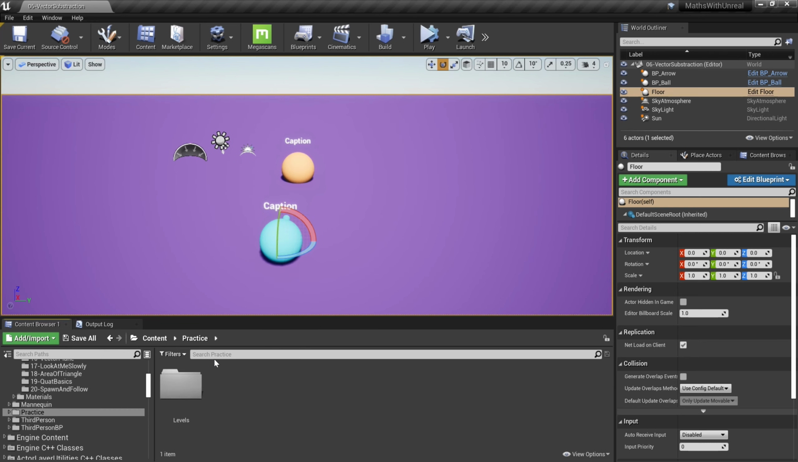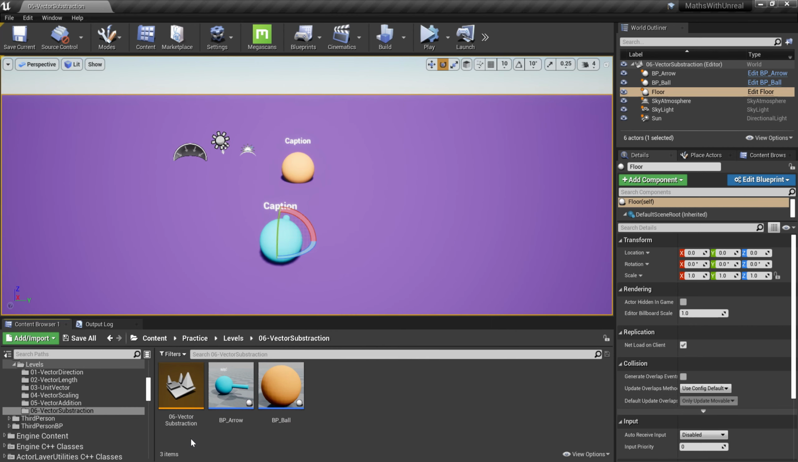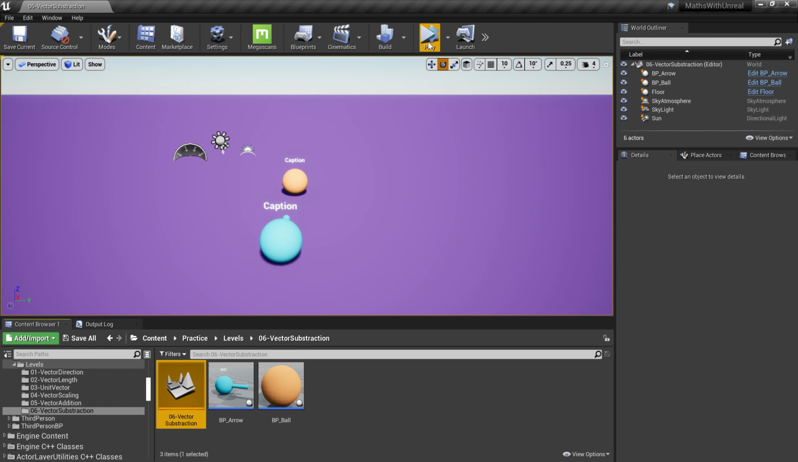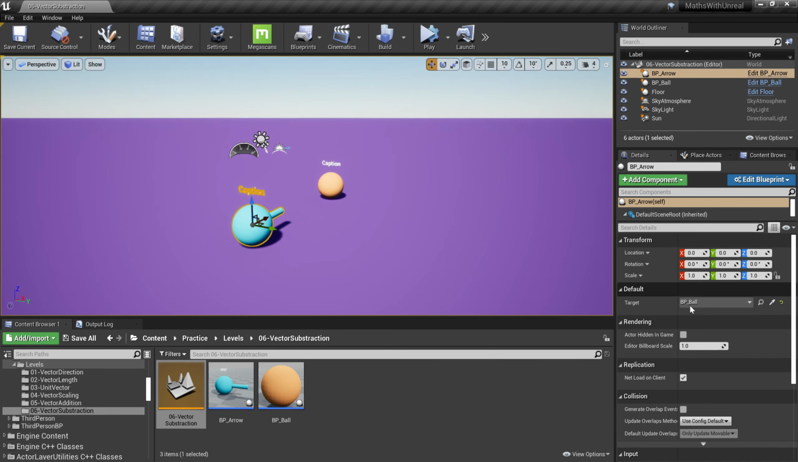Okay, now I'm inside the practice directory. Then I go to levels. Here we have the sixth level, and I'm going to open this vector subtraction level. Then I'm going to simulate this level. Now I can change the location of this ball, but nothing happens. On this arrow object, we have the target variable. We assign this ball into that variable, so we can access that ball's location or anything inside this arrow's blueprint.